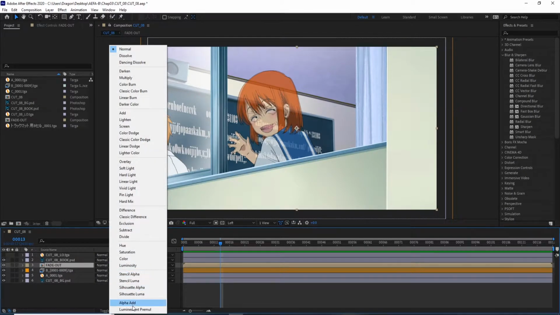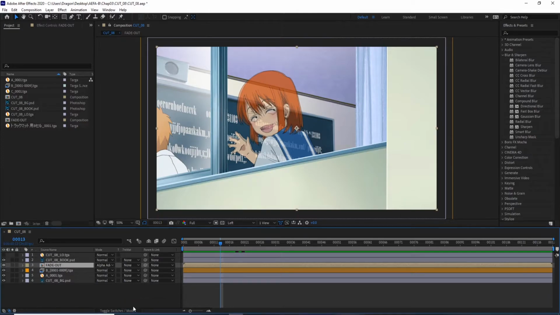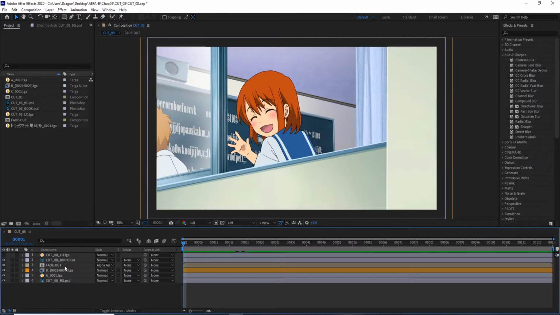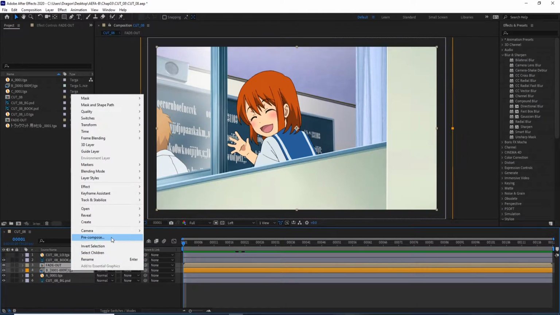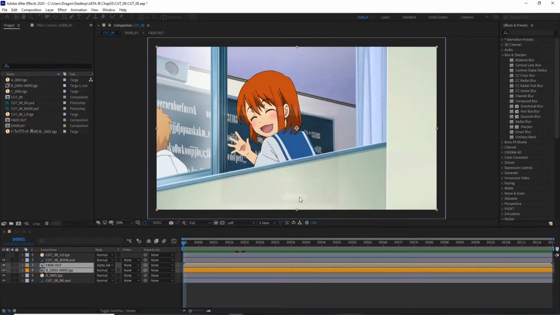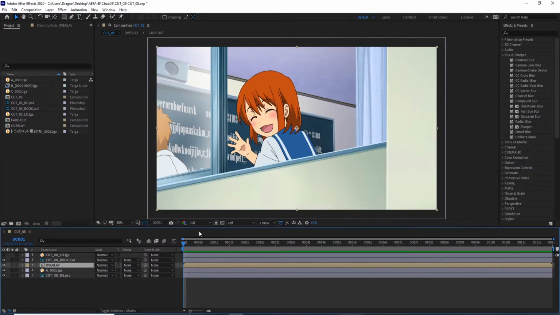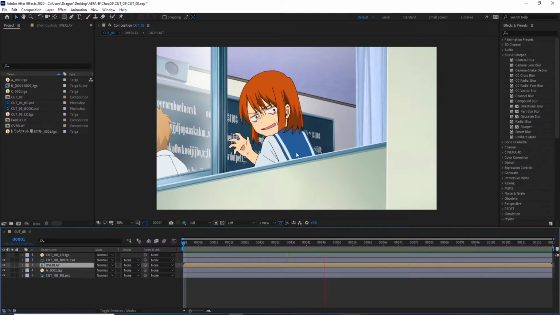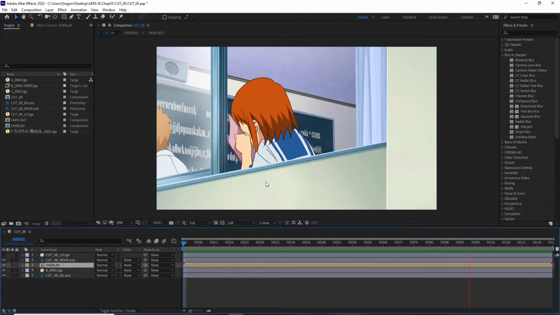This doesn't fix the problem yet because Alpha Add adds transparency to all layers placed below, and the background layer is below that. So now, all we need to do is combine these 2 layers by making another pre-comp. Now we got what we want. Go ahead and save this file.